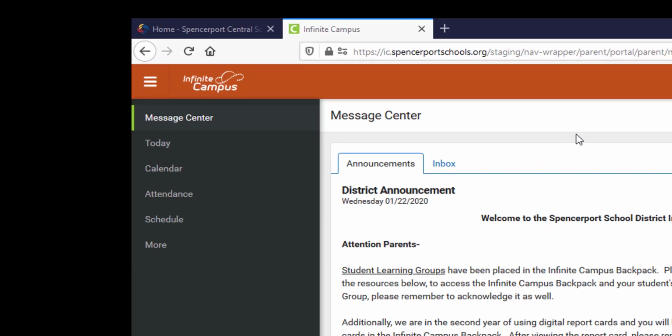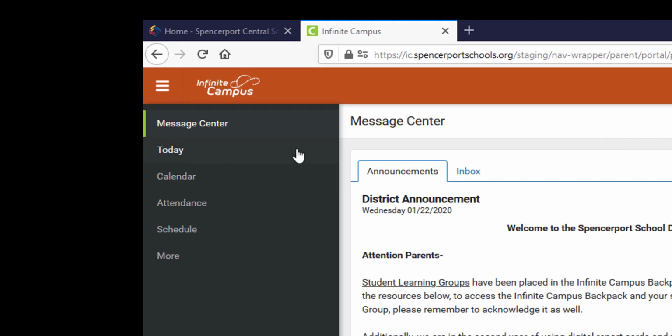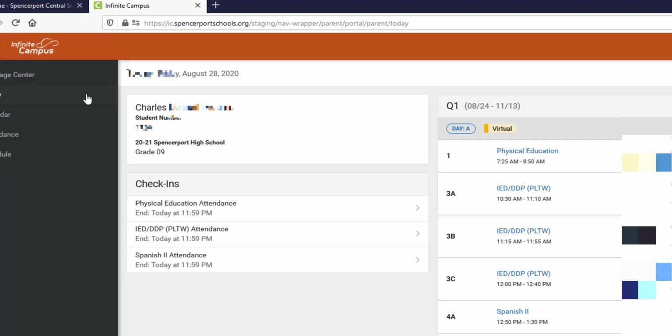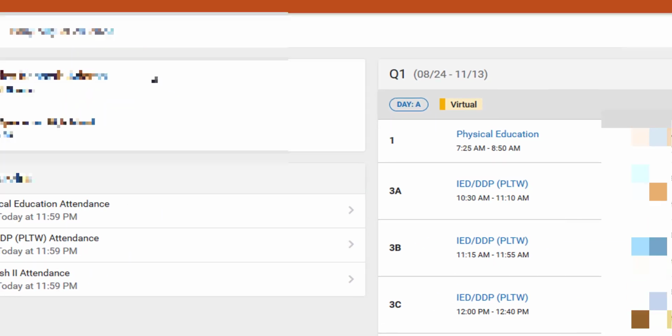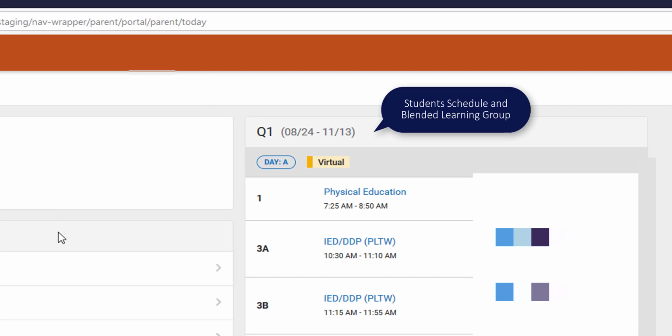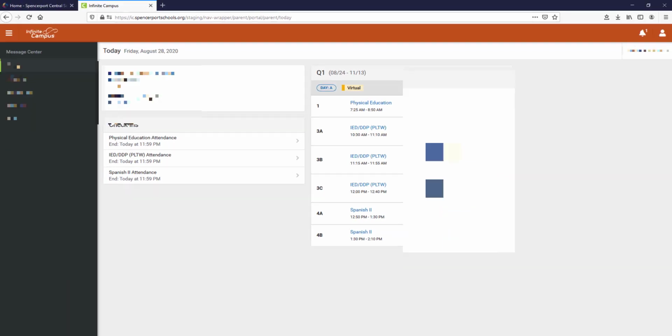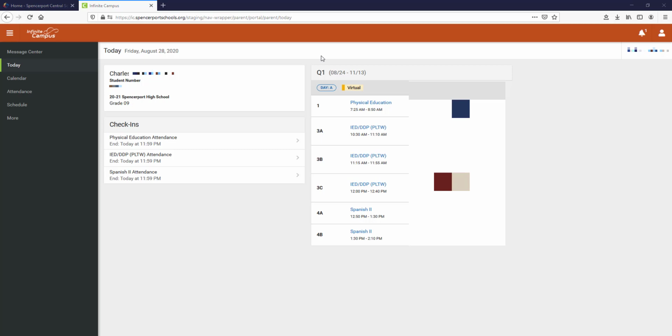Upon logging in, click the Today tab. You will see your students' information, the check-ins list for their courses, and your student's schedule, which will also indicate which blended learning group they're in. As a parent or guardian of multiple students, you may also see a drop-down list on your student's name located on the top right of your screen. This is used to change the student you're viewing. Students will not see this option.